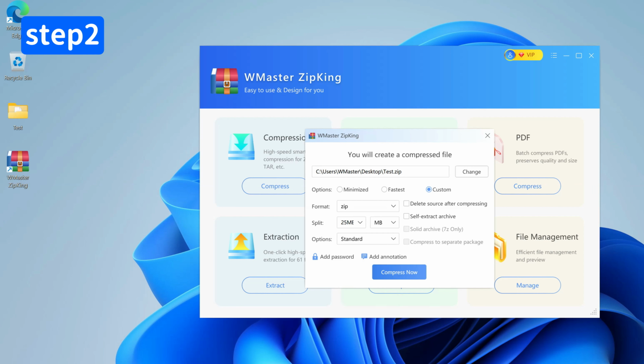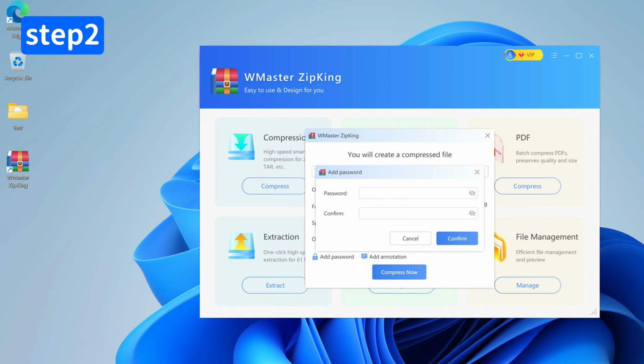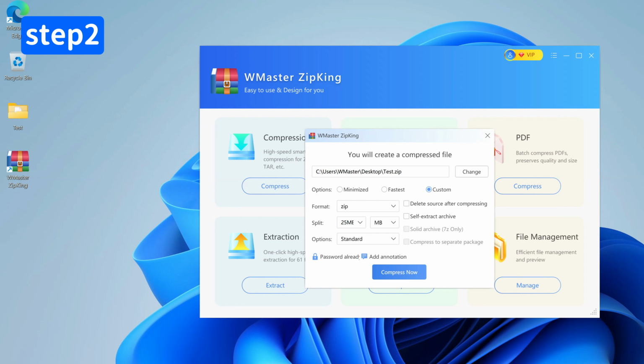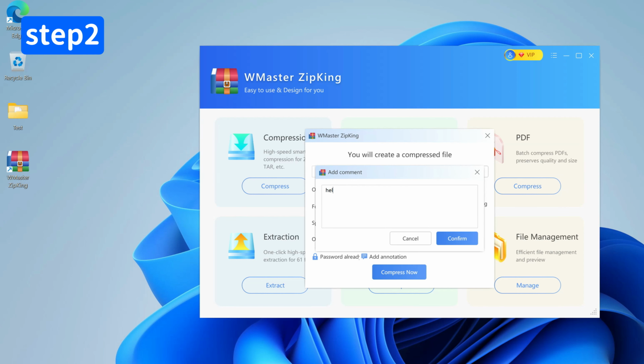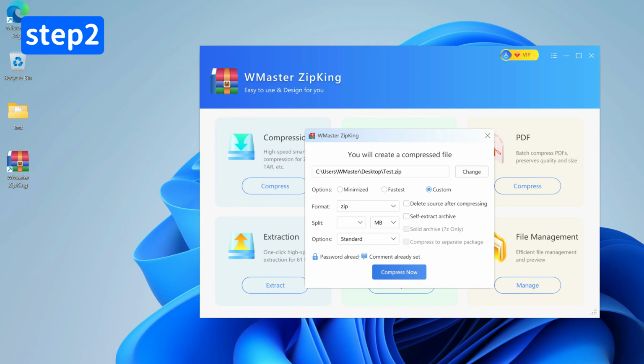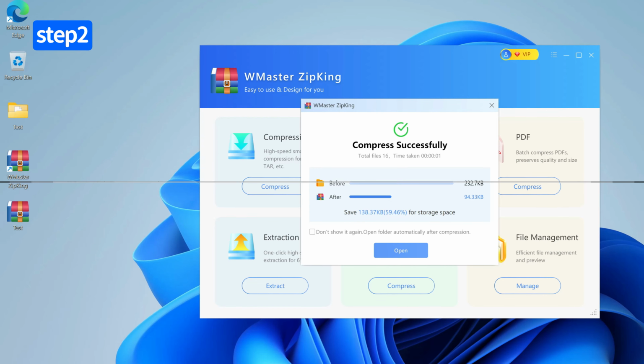If you want to secure your zipped file, you can choose to add a password to protect it. For the complex file type, you can also choose to add an annotation for a better understanding when sharing it. If you don't want to go through all that, just try the right-click menu.